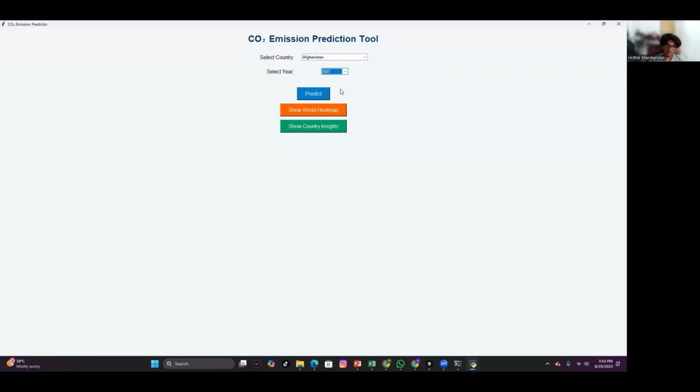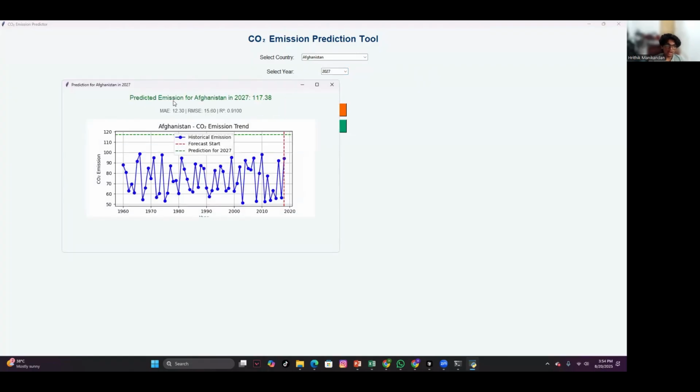For example, 2027. Then when you press the predict button, a new window opens up to show the predicted emission for Afghanistan in 2027, along with the accuracies for the result. It also opens up a graph for the historical emission, forecast start, and the prediction for 2027.